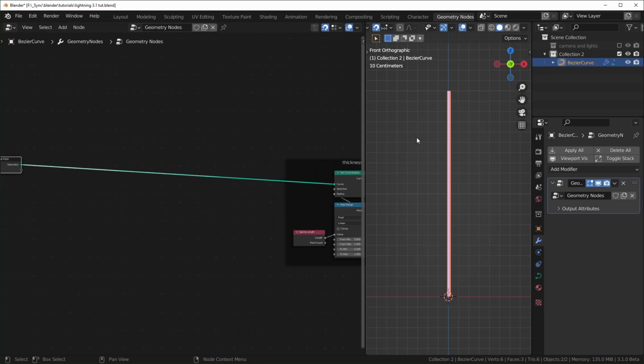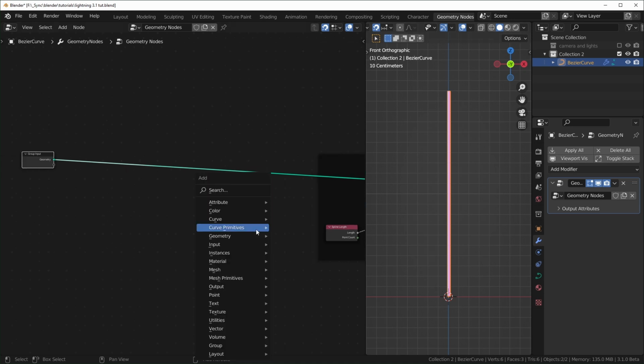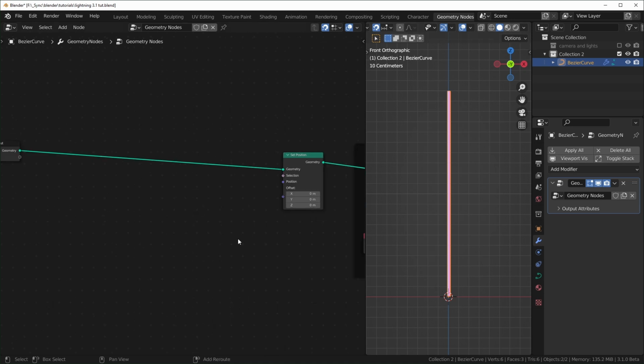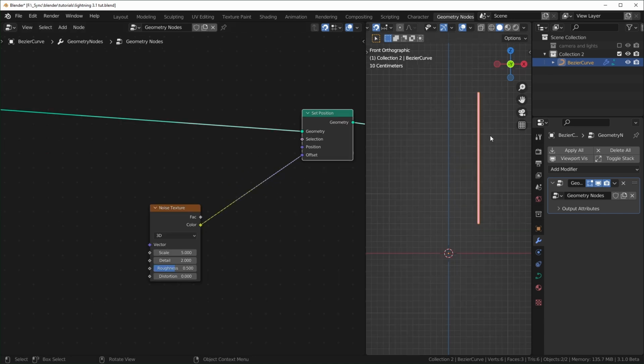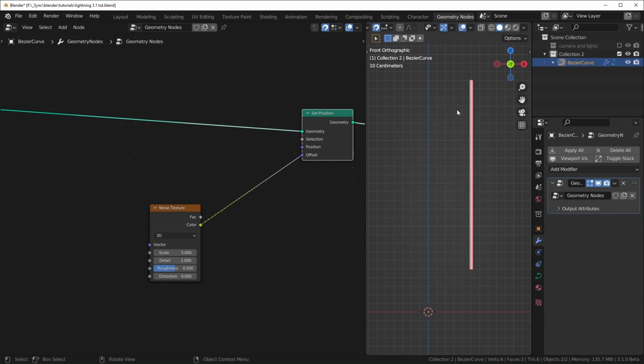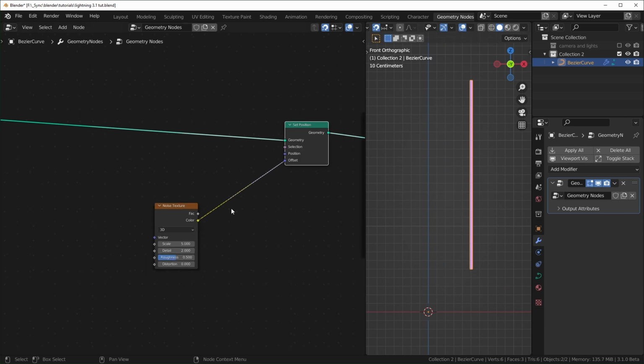So now I want to distort this a little. We can use a set position node, and we'll bring in a noise texture. And you can just plug the color directly into the offset. But for this to work properly, we need to add more resolution, because right now this just has 2 points.